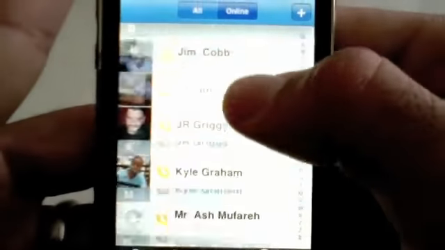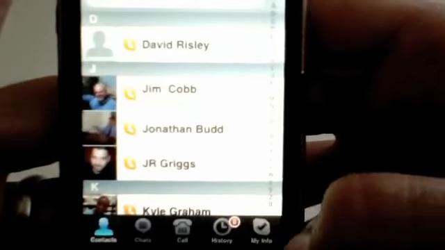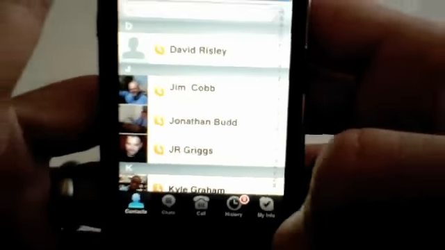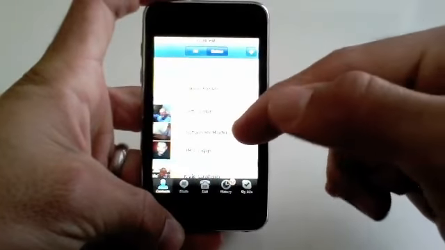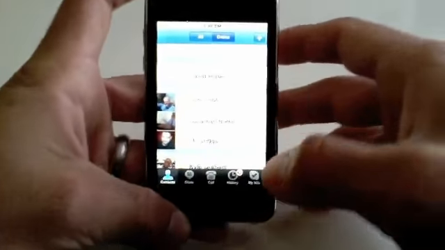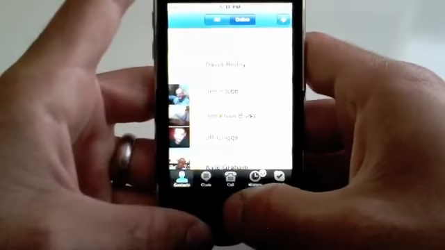You'll see these are all of my friends online right now. I can go to all, I can see my history, I can go to chat. Really cool, especially if you're a Skype user, really neat iPhone application. Again, Skype is my fifth favorite free iPhone application.